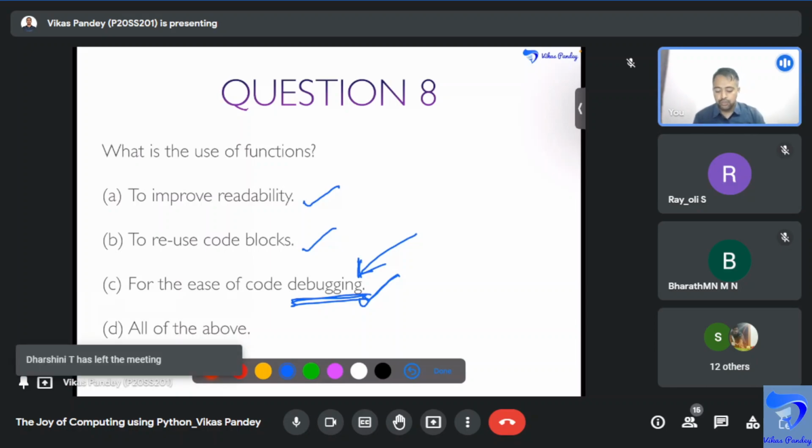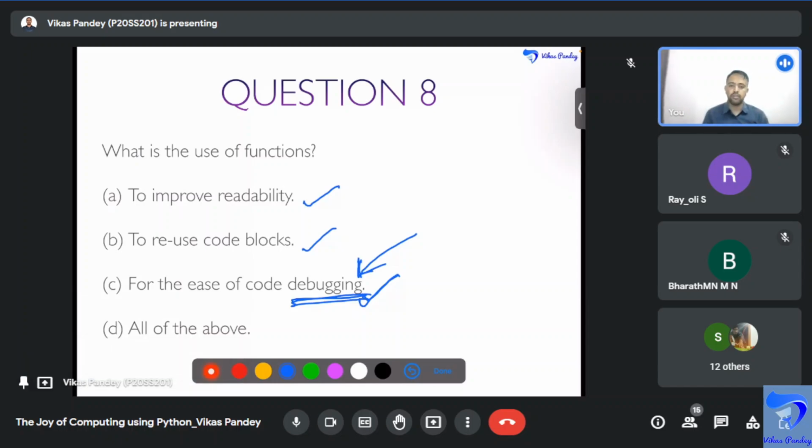Okay. So to improve readability, why? Because every time if you are writing something, first of all, the problem will be that it will be a clumsy one. Second, the same thing if we are writing again and again, instead of that, it is much easier to keep it somewhere.